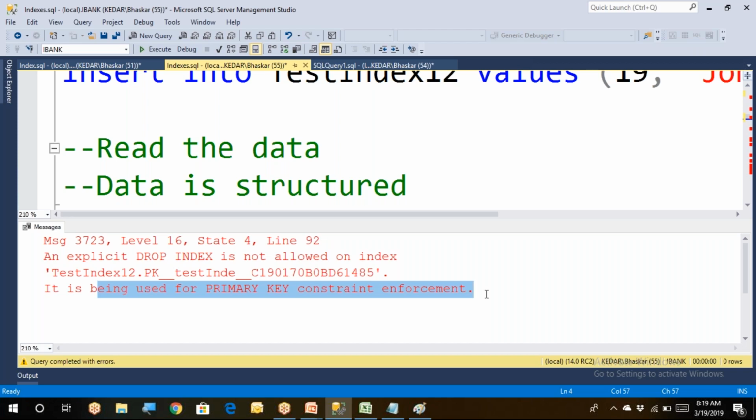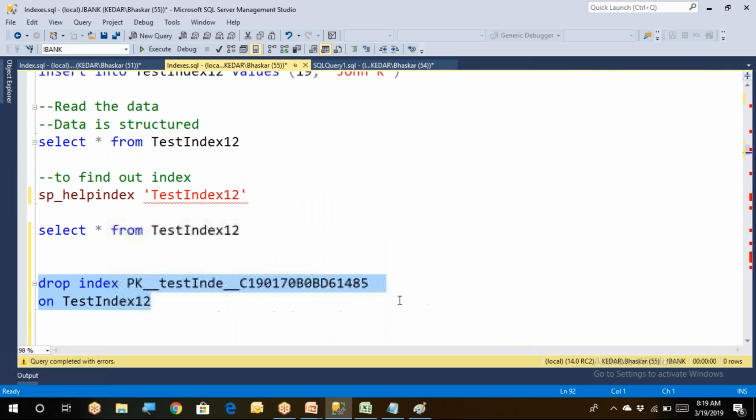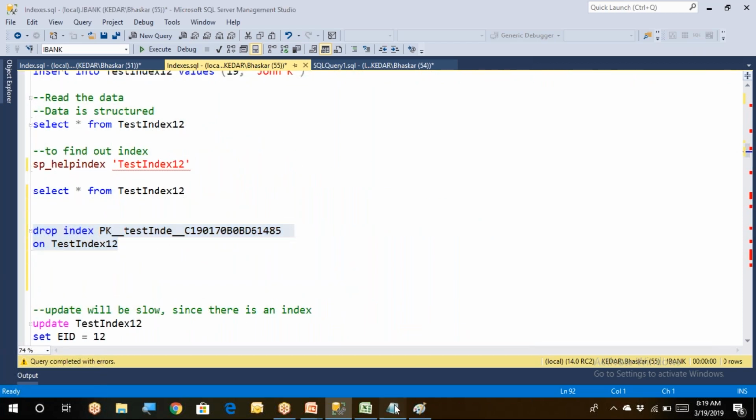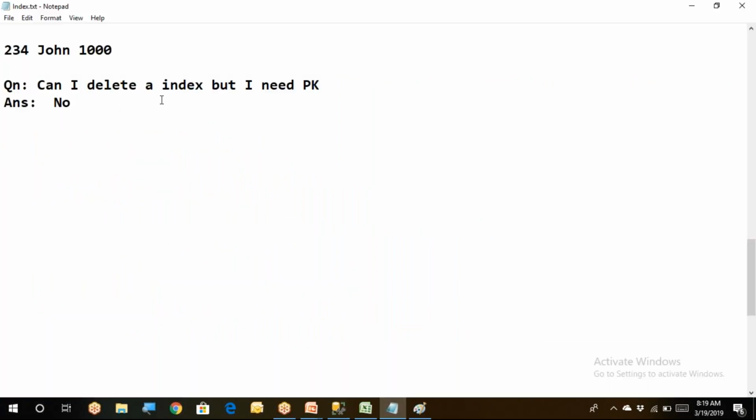So these are the points that you need to understand clearly. Guys, am I clear? So these are the points. Can I delete the index but I need a primary key? The answer is no. But if you wanted to drop it, drop the complete primary key column itself.